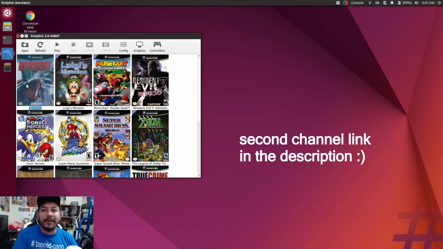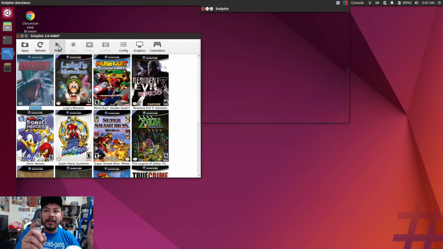Go ahead and do Burnout. So you can hover over it. You're going to want to click on it, and then you're going to go up here and click on play. Once the game starts like this, you're going to want to disable the keyboard or mouse by clicking on the screen capture, and now you can use your controller the way it should.